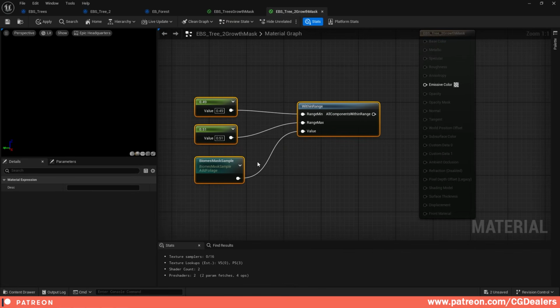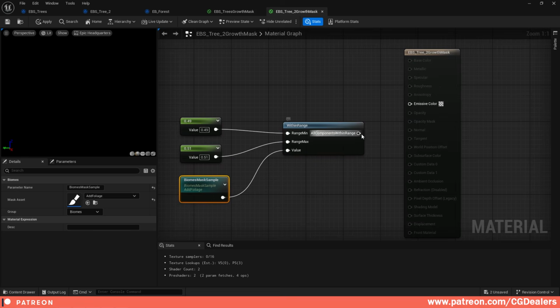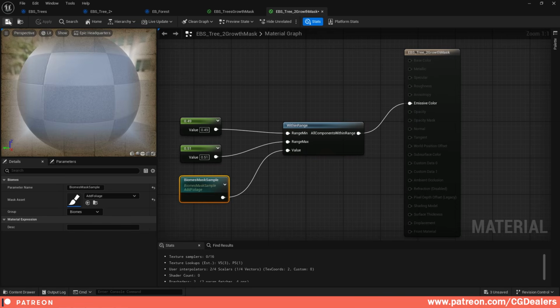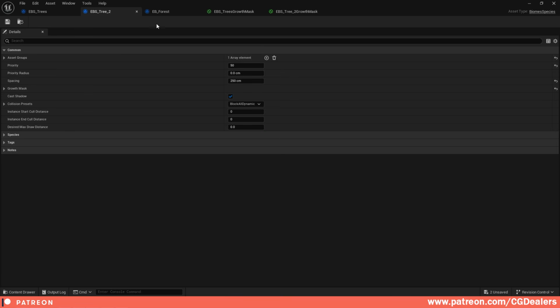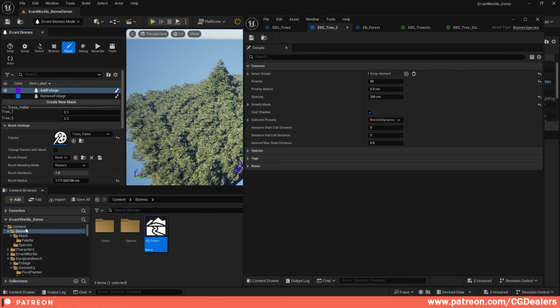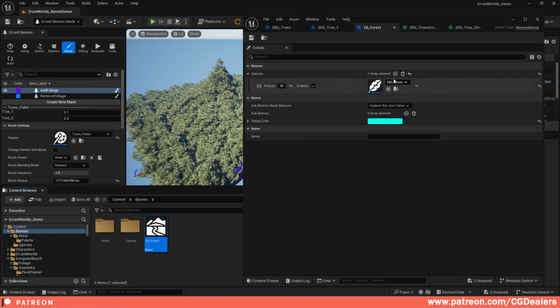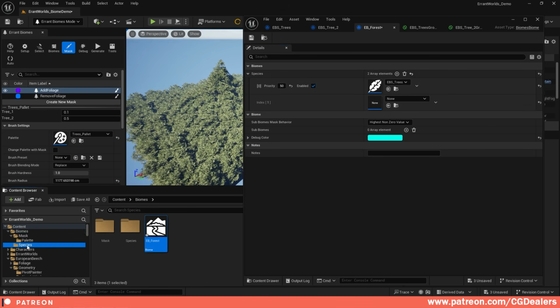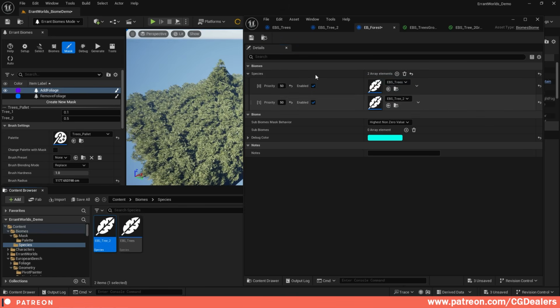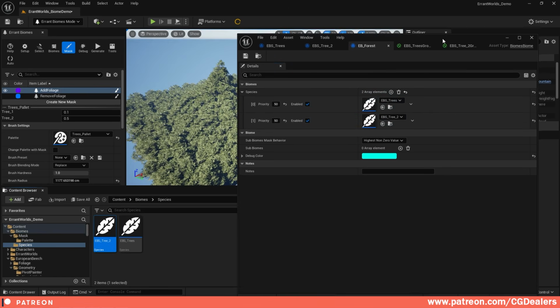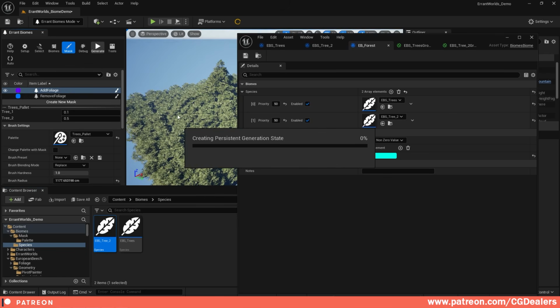All right, we are just still sampling that foliage. Connect it, save it, save this one, and let's go back to the forest. So forest, right now we are spawning just the first species. I'm gonna add the second one. Go to species, drag the second one, save it. And let me just generate everything.